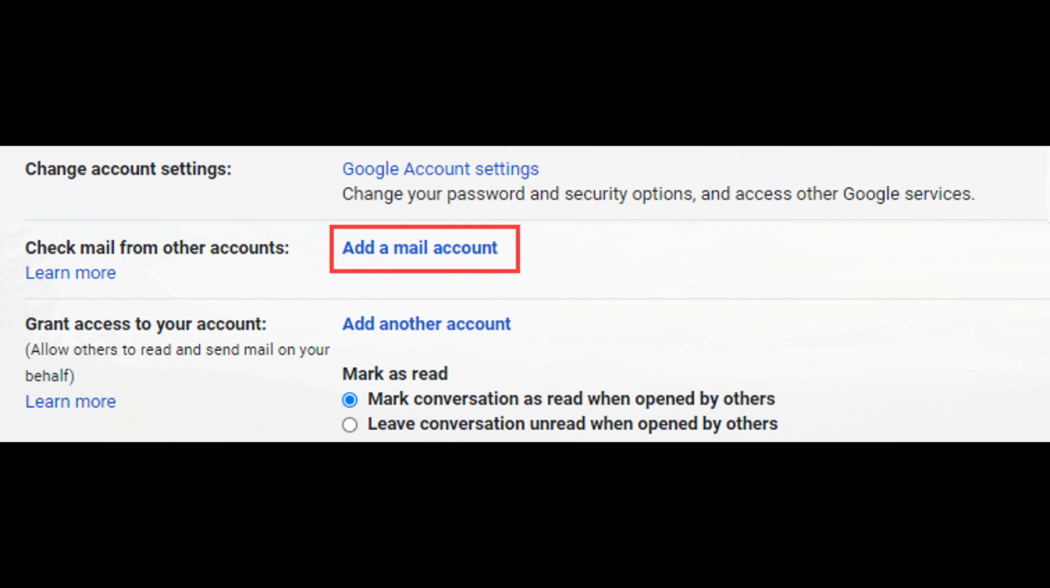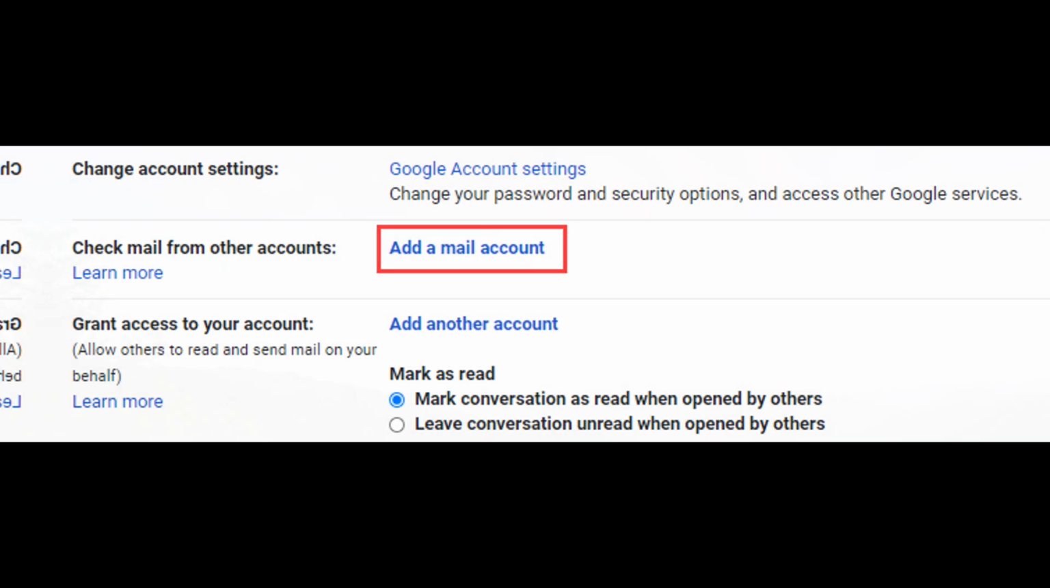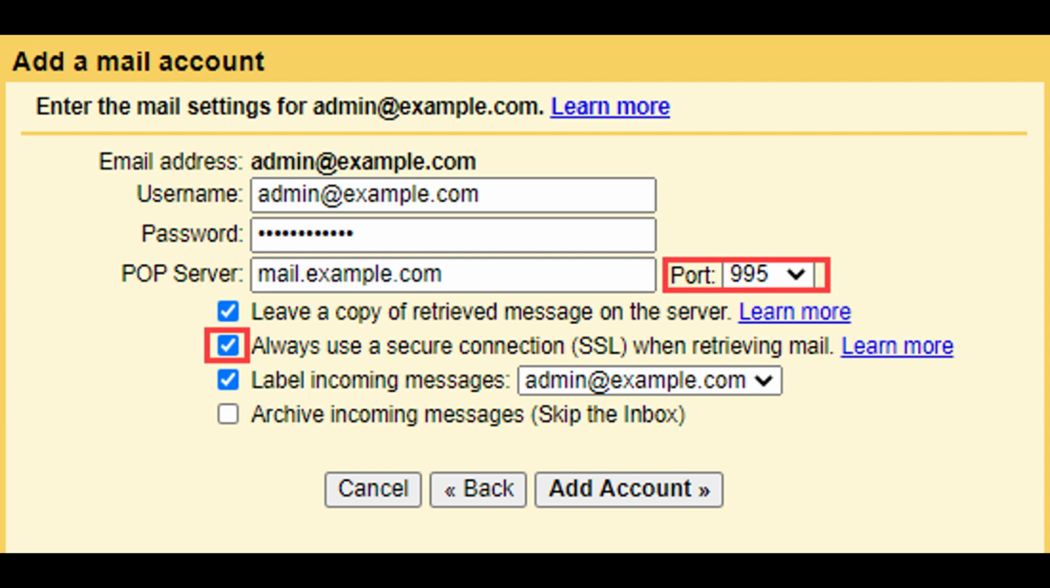Now enter the username for the email account. This is usually the full email address. Then enter the password for your Bluehost email account. Now, you need to configure POP server settings. POP server settings are important for receiving your email. You'll need to select whether to use a secure SSL connection or not.